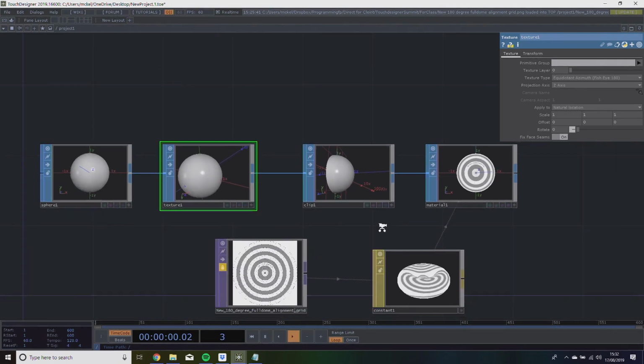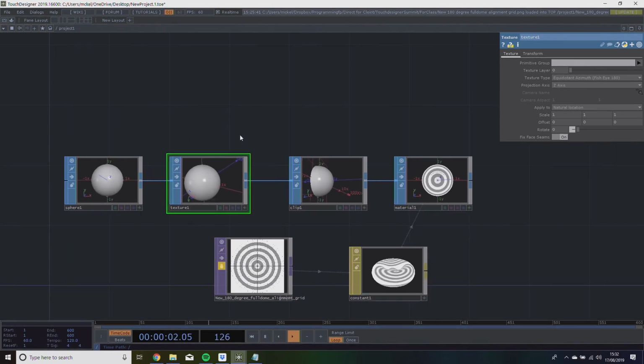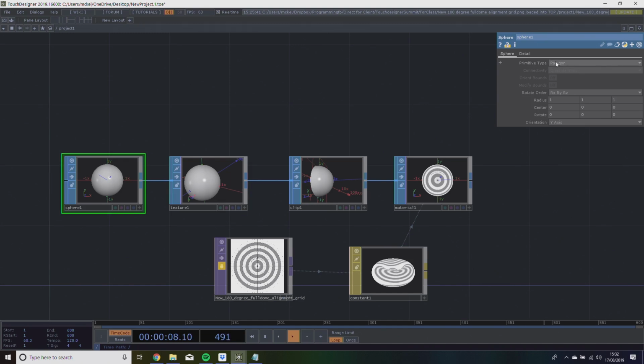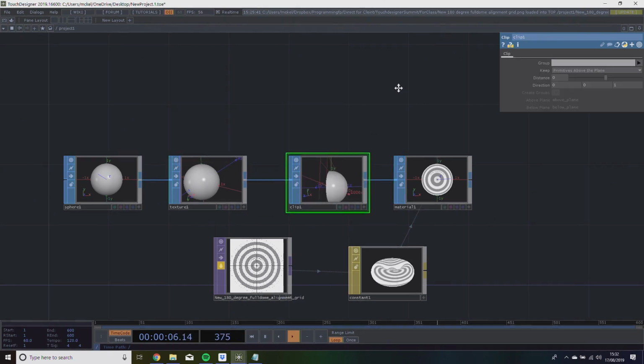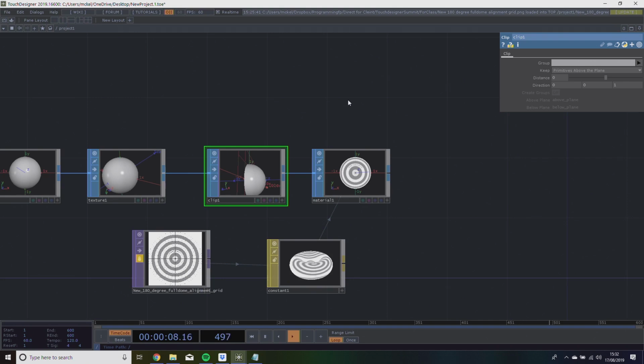So does everyone have something that looks like this? That should be when I changed it to polygon and turned detail up to 100. And again, the thing we did on the clip was change the direction from 0, 1, 0 to 0, 0, 1.